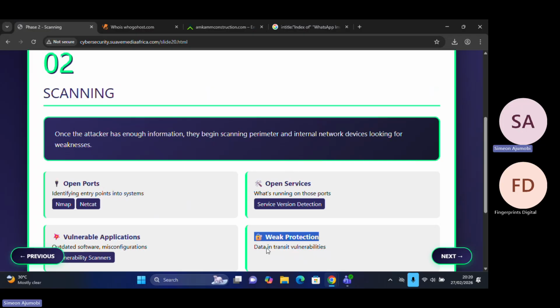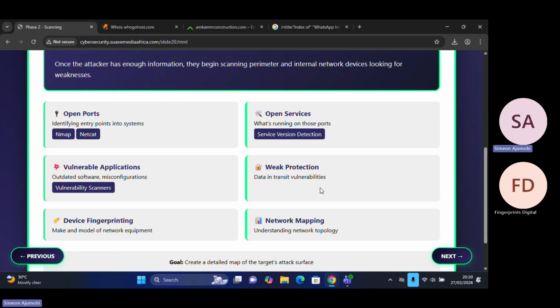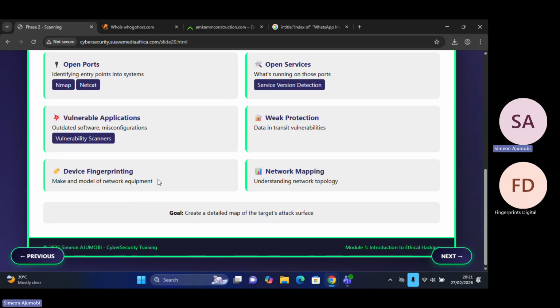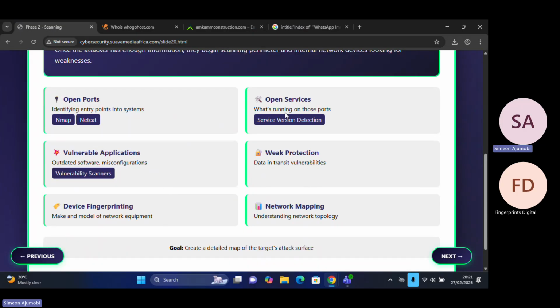We can begin to look for data in transit. I'm going to be doing that with Wireshark. We're going to be looking at people entering their username and password, and you are grabbing what they are sending, their username and password, on a site that is not secured. Network mapping is understanding the network topology to be able to get access to it, and device fingerprinting is making a model of a network, and also using open services, such as what is running on each port. I will explain this in detail.